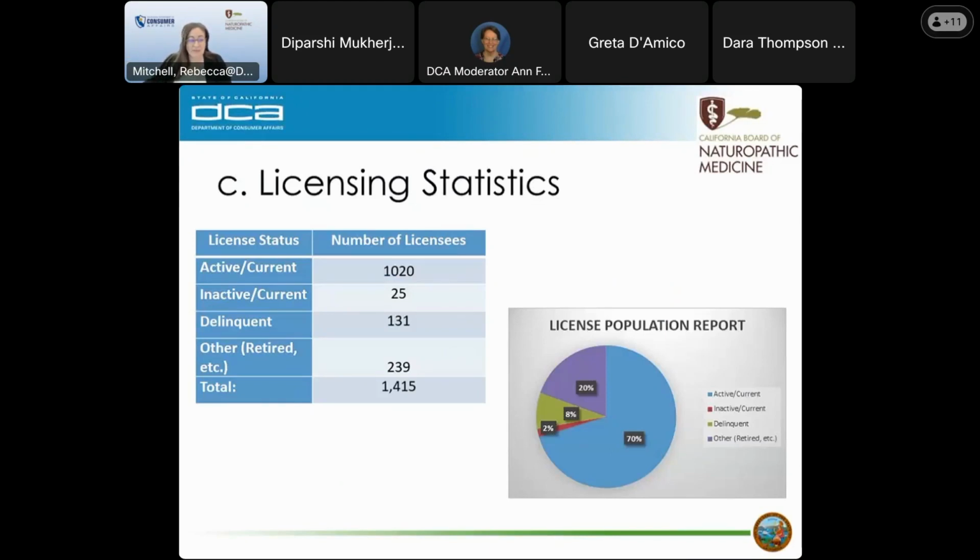So currently, current active licensees are 1,020. Inactive current are 25. Delinquent is 131, and other, which is retired and so on, are 239. We've got 1,415 total licensees under our jurisdiction. Any questions about the licensing statistics?